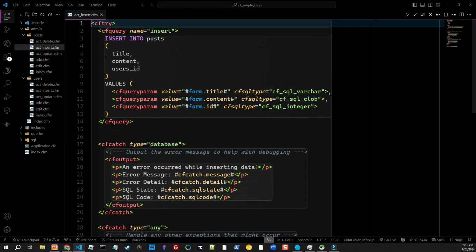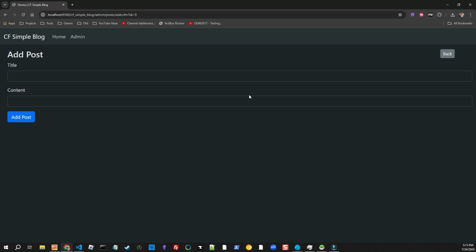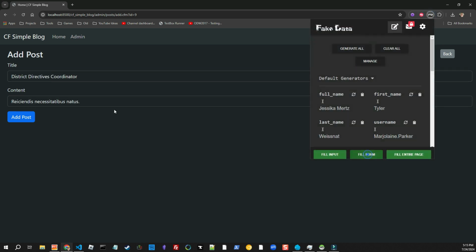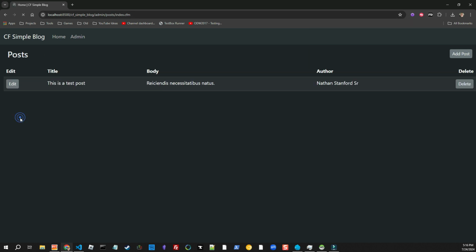So when we come back here, this is for insert. Let's actually try to insert something. Click add. And we will say this is a test post. I'm going to use fake data. Fill it in, and then I'm going to put this back to test that. Click add, and it looks like it's working now.